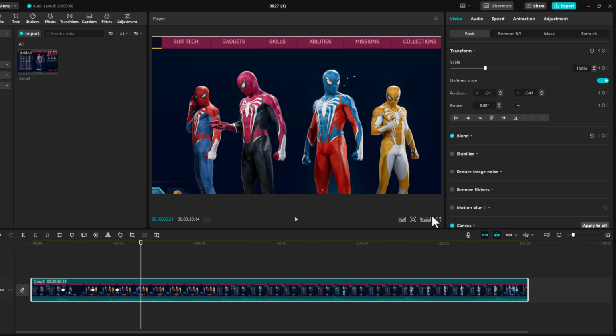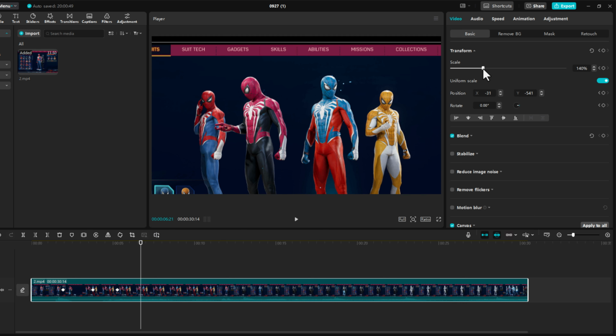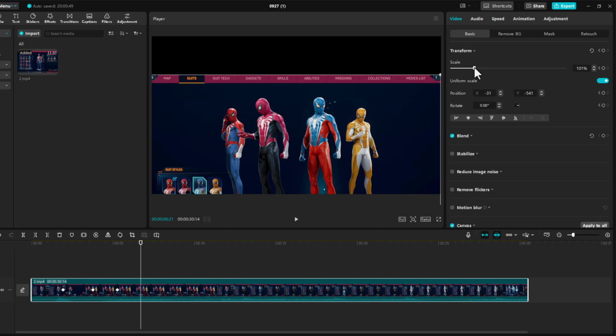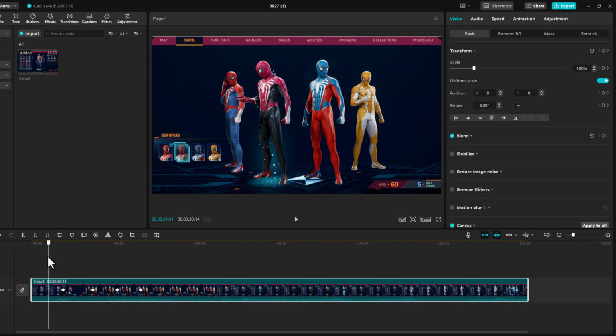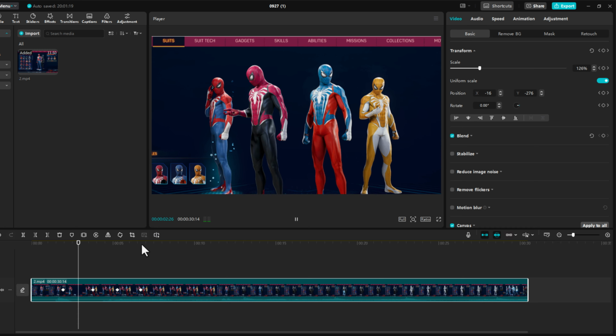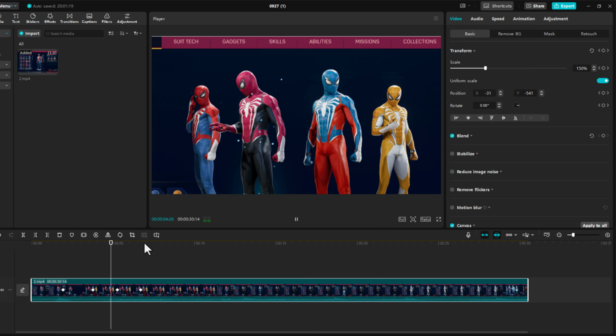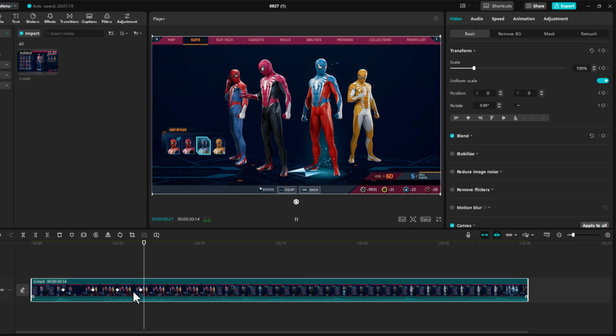keep full screen. To make that, you just need to set the scale to 100 and then just drag it to the perfect position, and now it will zoom in and it starts to zoom out in this position. And that's how it works.